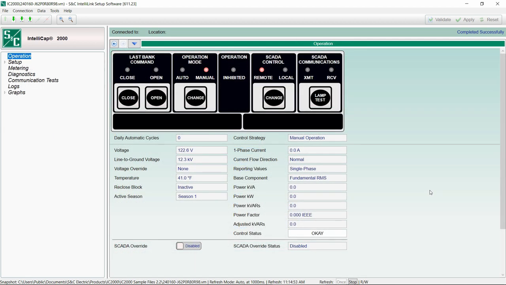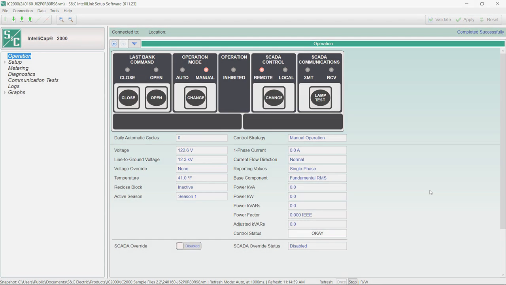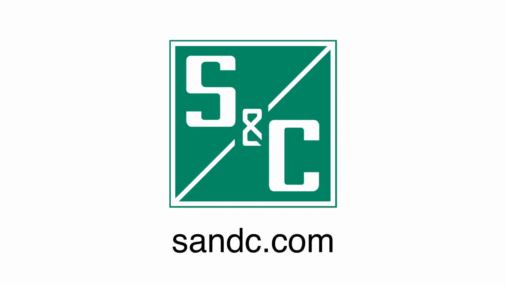With these three examples, you should have a better understanding of how some of the most common seasons work in the IntelliCap 2000 control. Further and more specific information can be found in our instruction sheets and on snc.com.